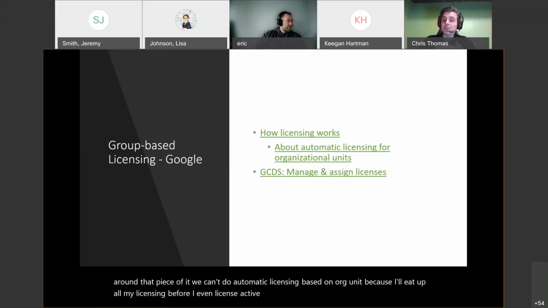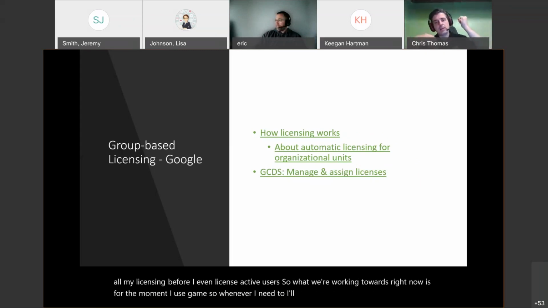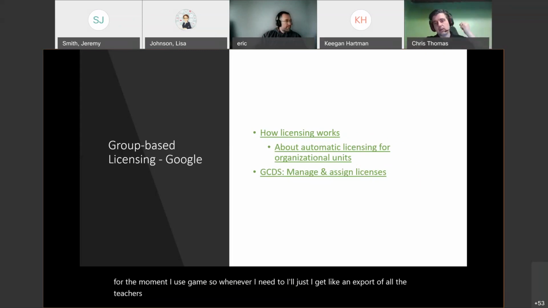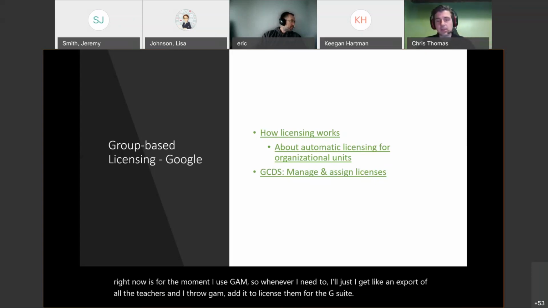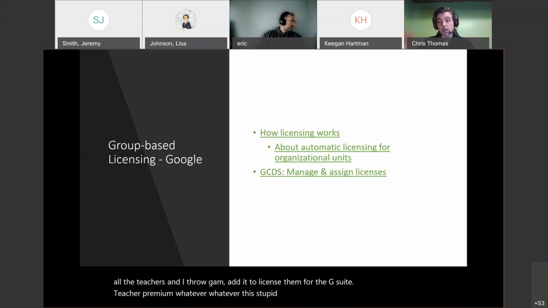So what we're working towards right now is, for the moment, I use GAM. Whenever I need to, I get an export of all the teachers and I throw GAM at it to license them for the G Suite teacher premium, whatever that stupid licensing is Microsoft gave us so that we can have breakout rooms, which is all the rage. Everyone wants breakout rooms. Whatever.